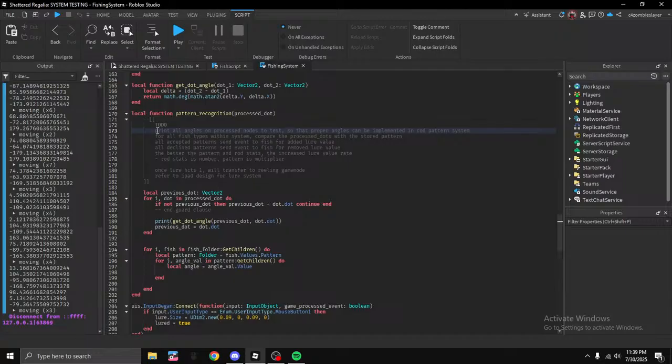You can see I got a little bit of a to-do right here. This is the stuff that I'm going to go for during this stream. So, print all angles on process nodes. Actually, I'm already doing that, I believe. Yeah, I'm doing it right here. So let's actually remove the comment. And let's see. For all fish within the system, compare process nodes with the stored pattern.